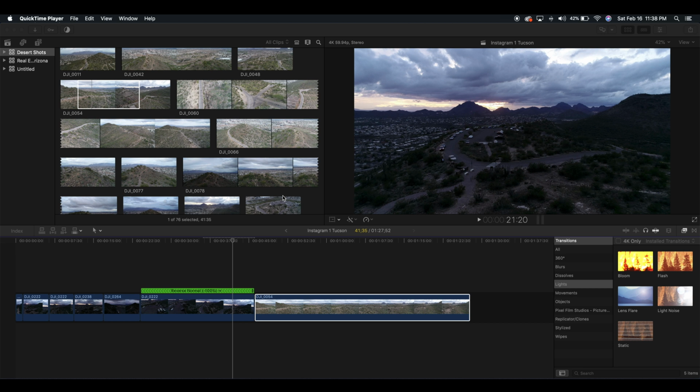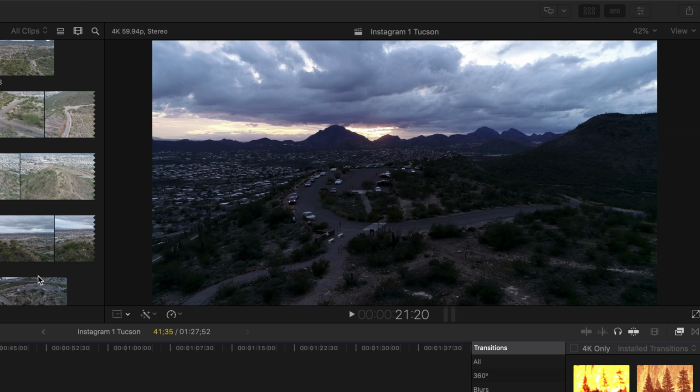Today I'm going to teach you guys how to speed up or slow down a video clip in Final Cut Pro X. You can create some really cool video effects and really cool trippy looking video edits with this feature. Today I'm going to start with showing you guys how to speed up a video clip.